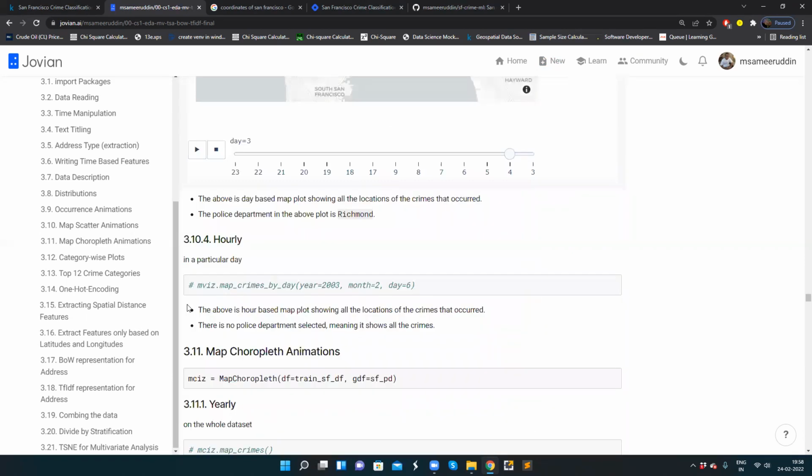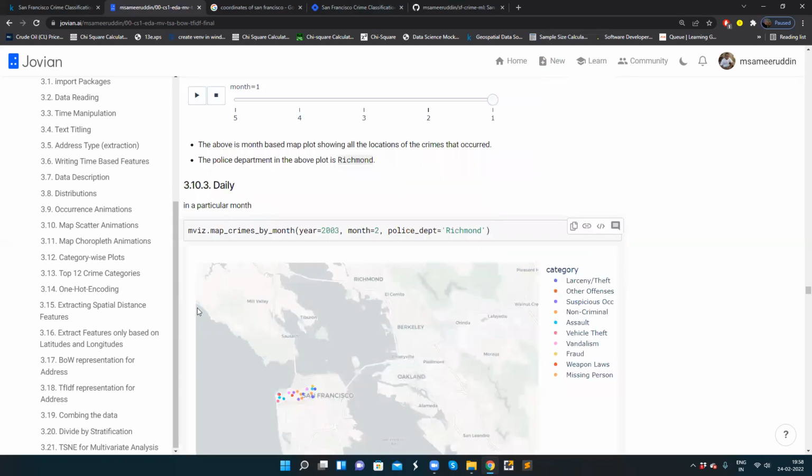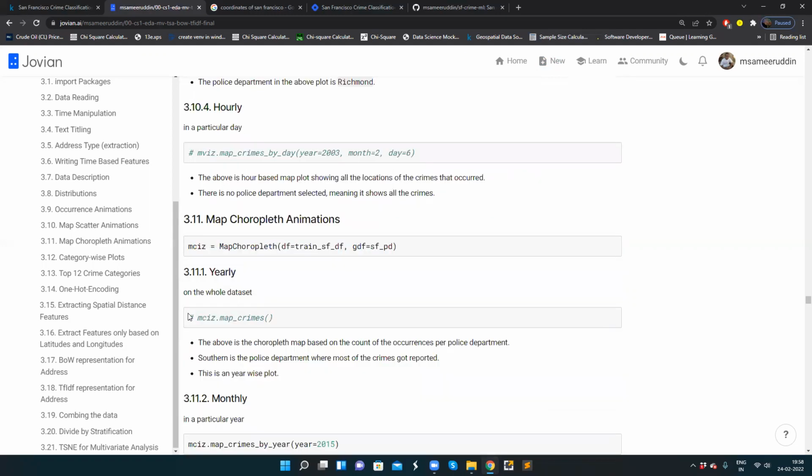Yeah, we can also do hourly, but I just commented it out. Data is very less when it comes to hourly basis. And this is the map scatter plot. Similarly, we can go with the map choropleth.